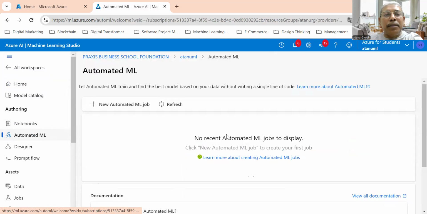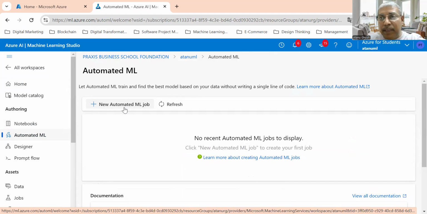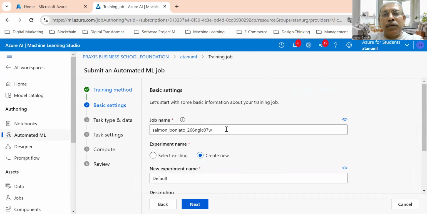So go to AutoML and create a new AutoML job. We will use the same diabetes dataset that we have used in the last video to create our own machine learning model. But there we had to manually create the model. Here we use AutoML. So here you can see that if you don't give a job name, it is going to give very funny job names, which is fine.